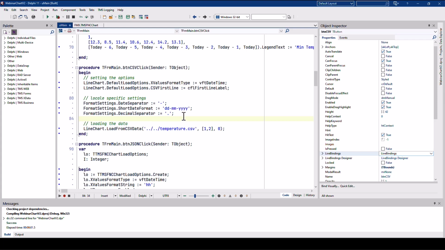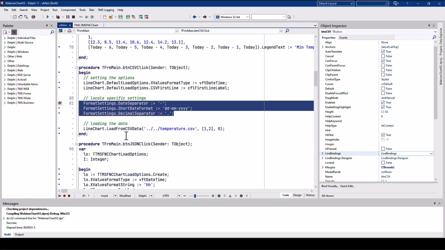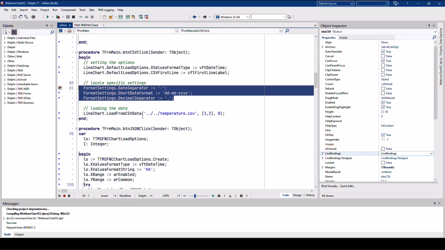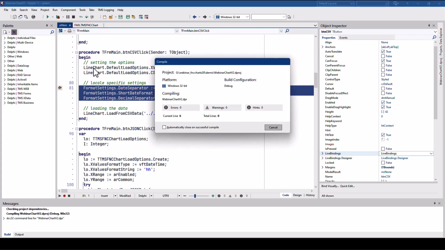One thing I want to emphasize, we have to set the format settings in order to make sure that the date can be interpreted correctly. The CSV file uses day, month, year separated by dashes. So this has to be included, otherwise you're not going to be able to read dates in a certain format. The use of the global format settings variable here is compatible with previous Delphi versions. With later Delphi versions, you might consider using the TFormatSettings record. And that's how easy it is to load comma-separated files.